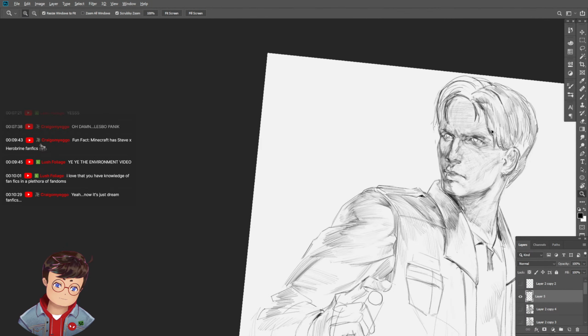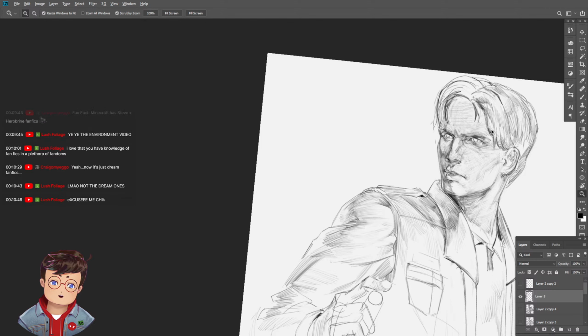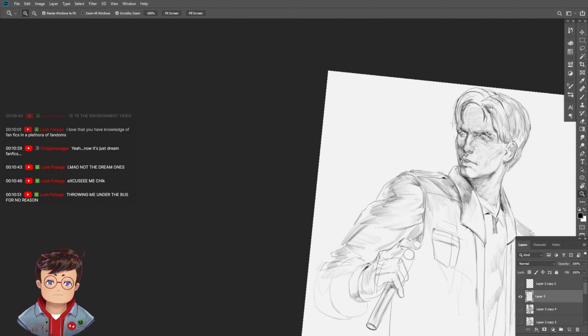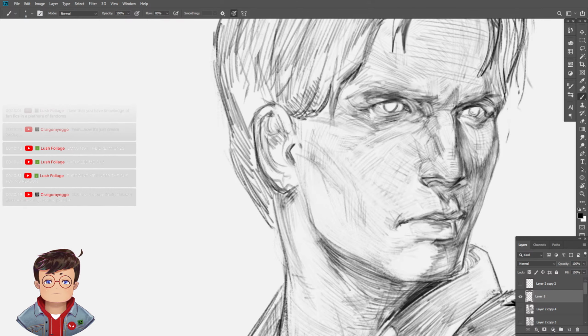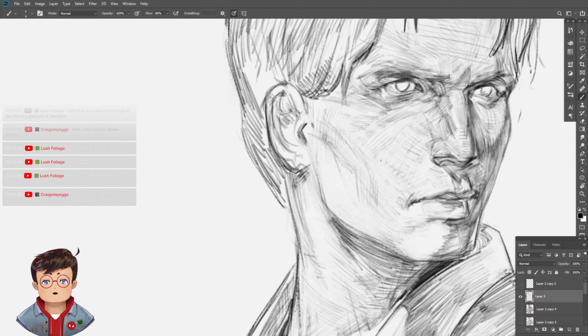I think I just might have ruined the whole nose structure, so I'm gonna go back a lot of steps just to see where I did that. Okay, so this is gonna go there. So this is supposed to be like this.